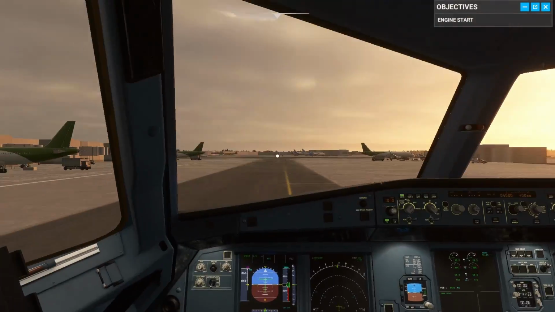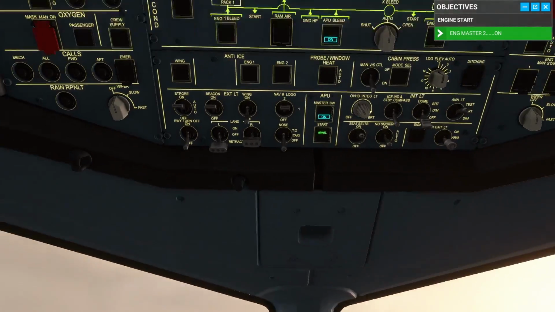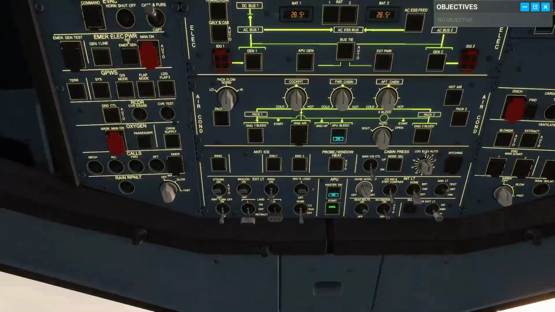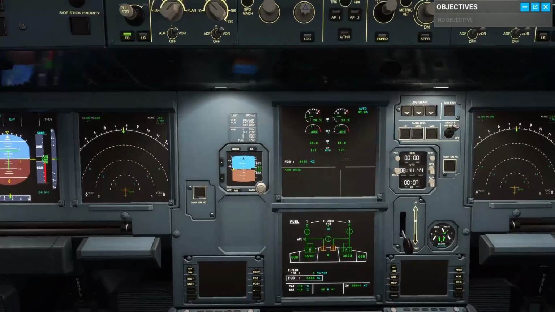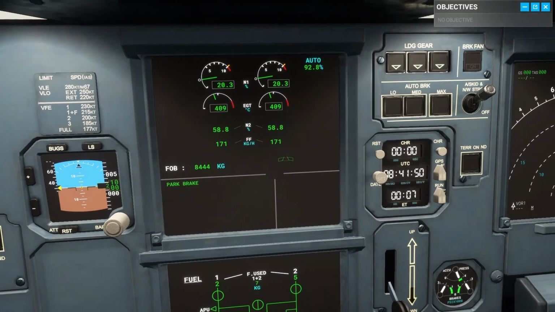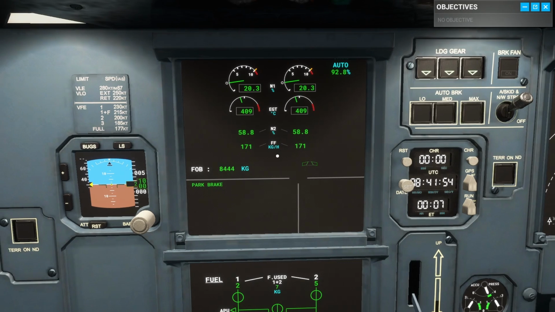Good, now start engine 2. It's actually started because I did. N2 is rotating, fuel starts being supplied at around 20% N2, at which point the exhaust gas temperature, EGT, starts to rise and N1 starts to spin. Both engines are now running, so we'll perform the after start flow.